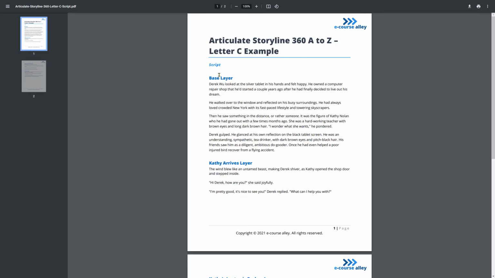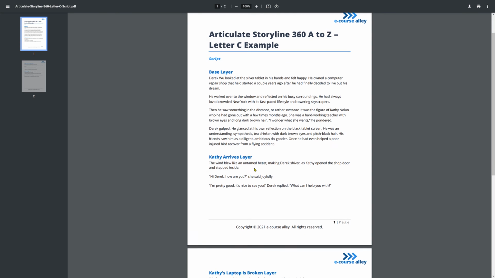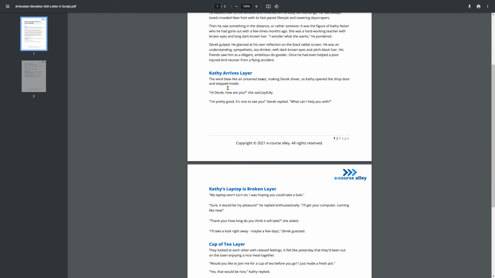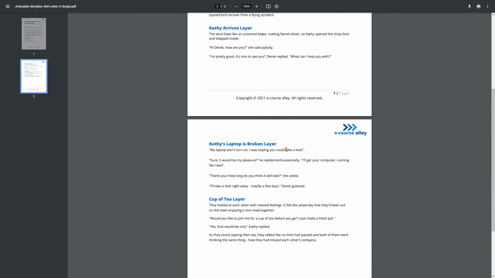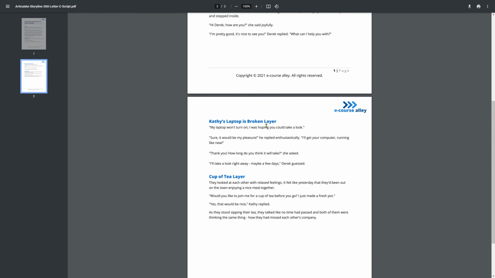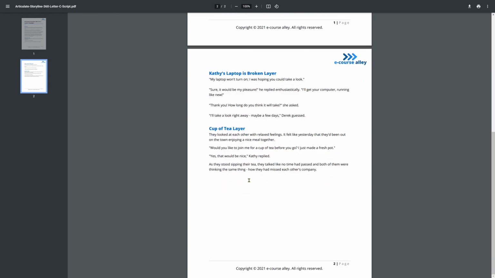So here's the script. So you have the base layer. This is the text for the base layer. And then Kathy arrives layer. Here's the text for that and the dialogue. Kathy's laptop is broken layer. Again, here's all the text for that. And cup of tea layer.